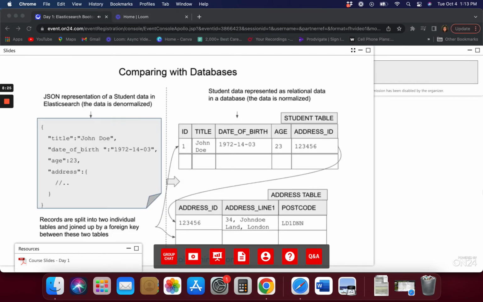Now, I just want to take a second here to compare this with databases, because if you are from the database world, here I have two pieces of information. You have title information or the name, date of birth, and age of the person, as well as, in this case, his address, right? So you've got an address here, and the information about John Doe, his date of birth and age, etc. On the right-hand side, you have a table.